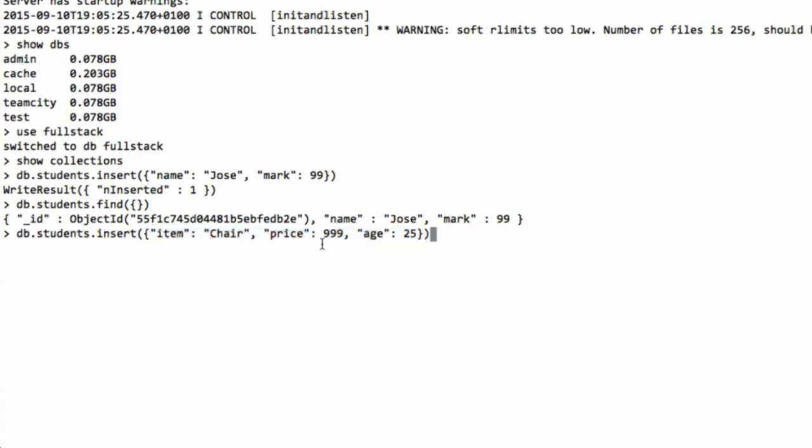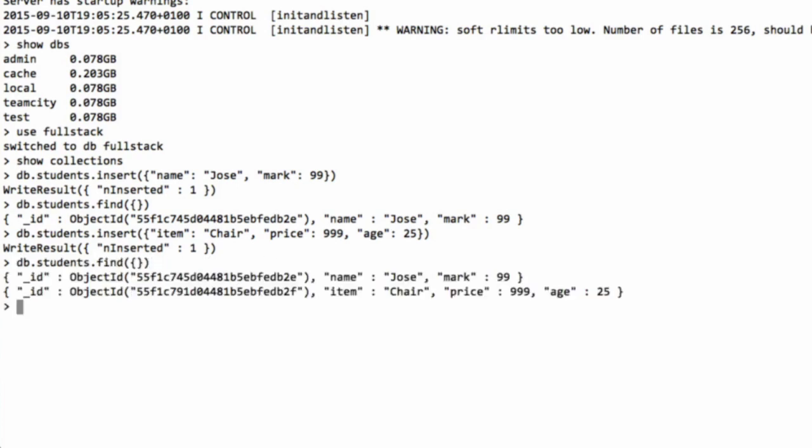Item is chair, price 999, age 25, and MongoDB wouldn't care. The two elements are different. They contain different number of fields. The fields are different. The data is different. But MongoDB doesn't care. To MongoDB, all that matters is that we're inserting JSON documents, and that's fine. And then indeed, when we go to find, both of the items will be returned.